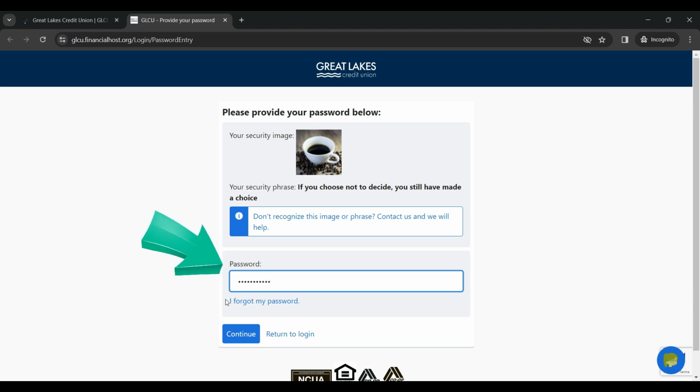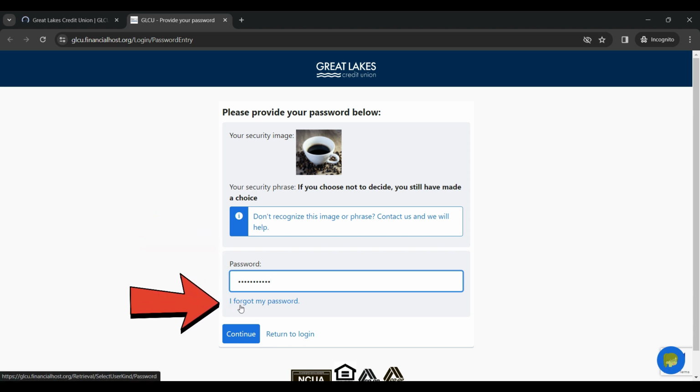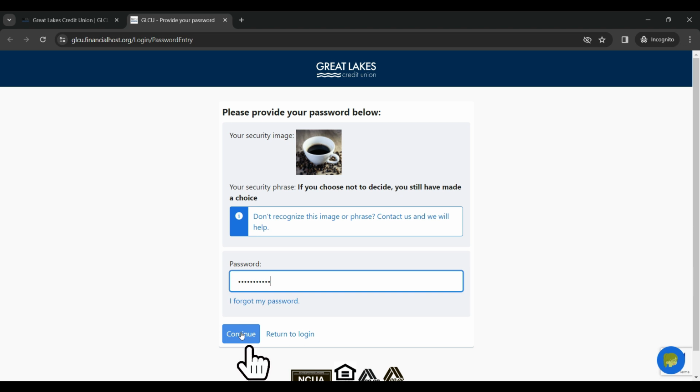In case you forgot your password, here's the button right here that says I forgot my password. Click on it, follow the prompts, and again gain access to your account. If everything is okay, simply hit on the continue button and then you will be able to log into your Great Lakes Credit Union account.